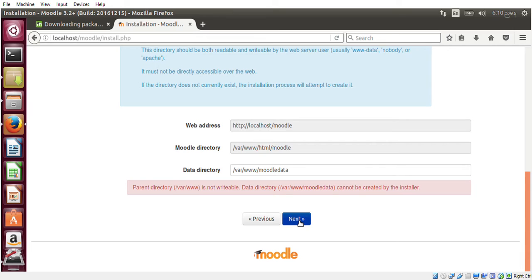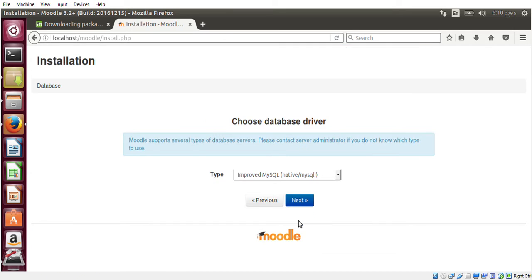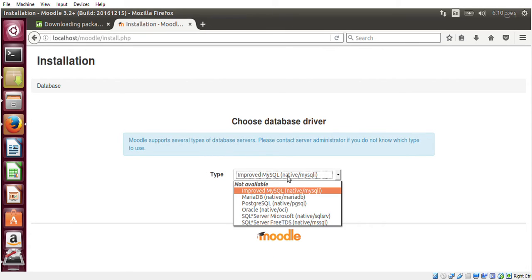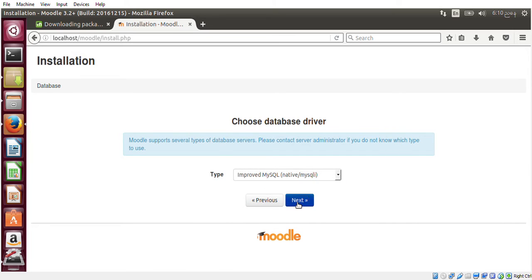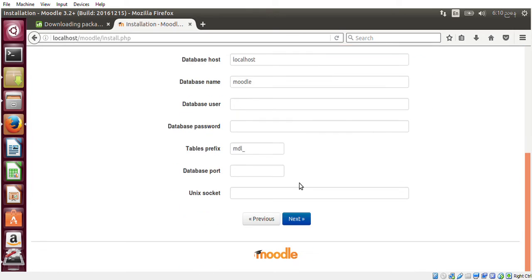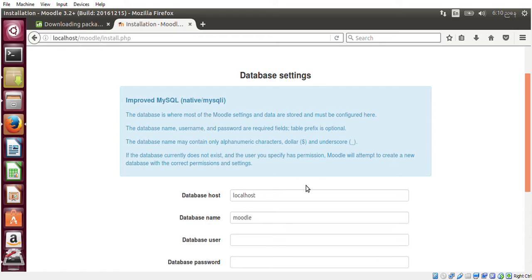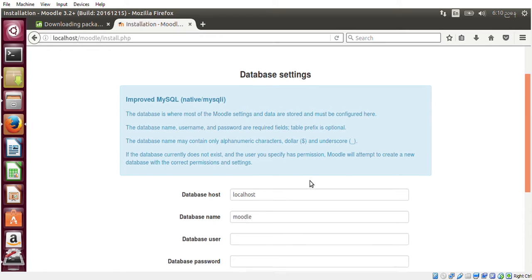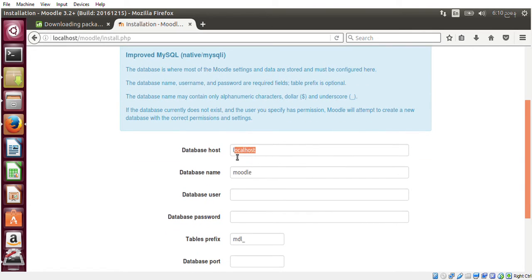And then next, yes, and choose the database server you're using. So there are many kinds of database server, but this time we use MySQL. Okay, the database host is localhost. I want the name to be Moodle. This one is up to you, remember. I'll keep this localhost for now.